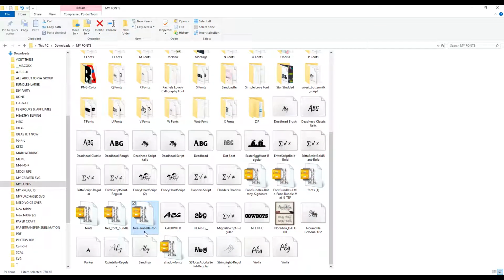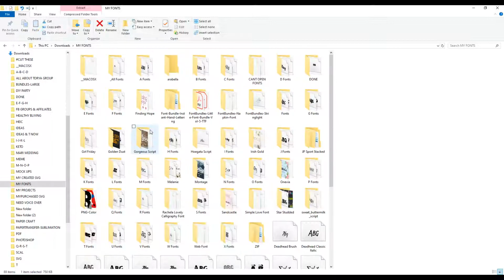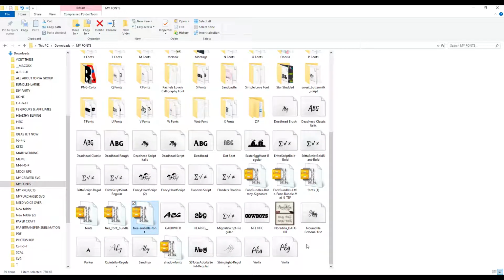Here it is, free Arabella font. And it should just pop up here somewhere. It's going to say Arabella. I don't know if it's going to go in alphabetical order or not. It might just pop up. So this is the zip. I'm still looking. I don't see it. It's popped up here somewhere. Let me see if it's under the F. It might be under free font. So those are zips. I don't see it.